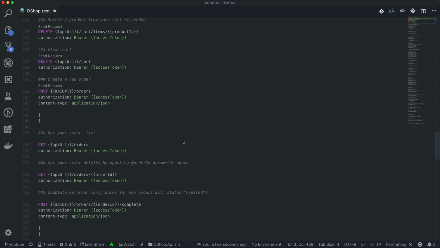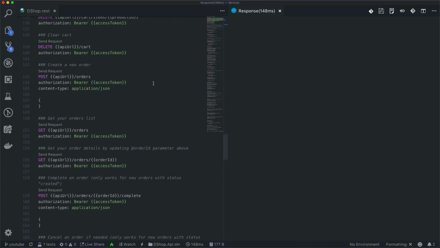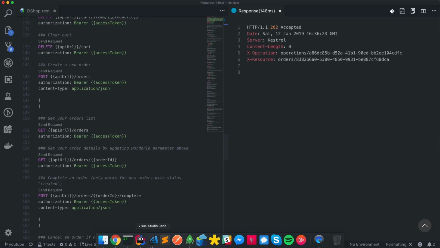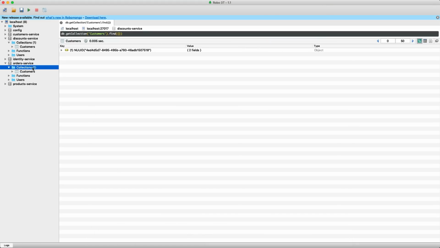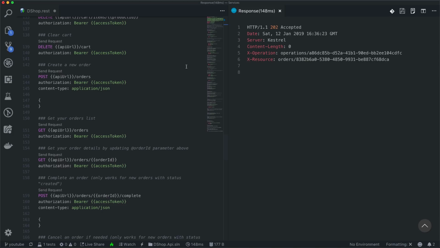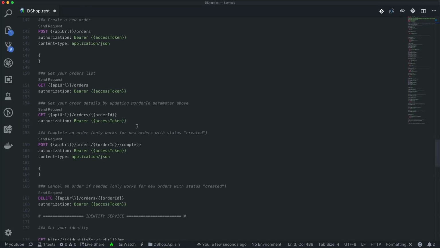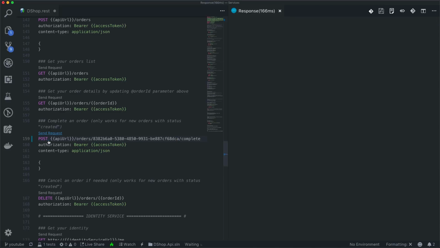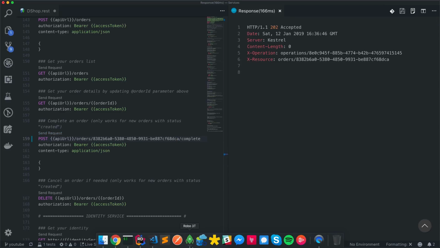And now I can finally call post orders, create a new order. All right, so there should be a new order. Let's see, refresh. There is a new order. And the final step, I will get this order ID, which is this one, and I will try to complete the order, which should produce our event. So let's paste it here and make a call to orders complete. And now let's wait.